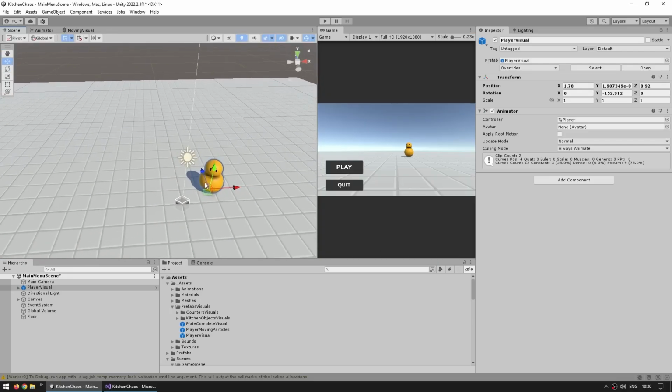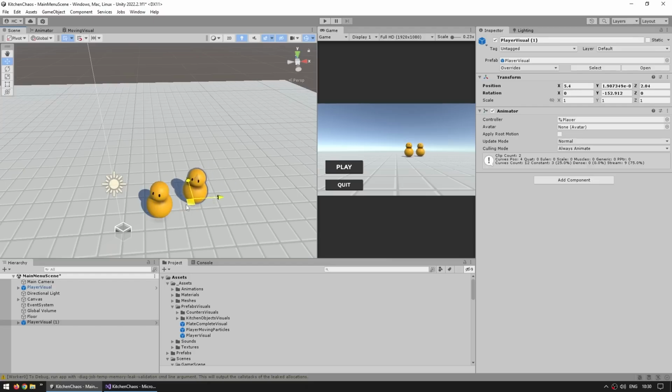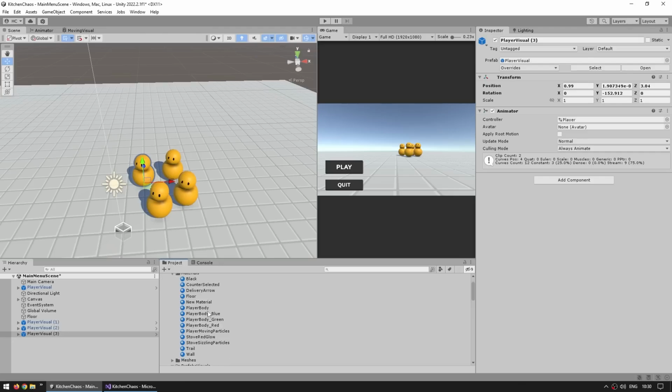Let's position a bunch more players. So let's duplicate this and put one to the side. We're going to move the camera in a bit, but now let's just place them. And in the included assets, there are a bunch of materials. So over here, we see the player body. Then we've got a blue, a green, and a red.